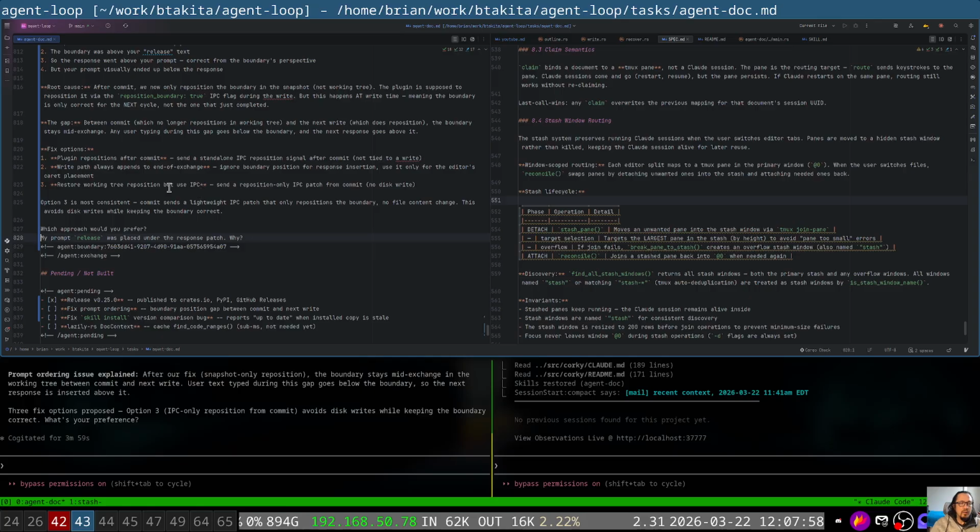Okay. That actually sounds pretty good. Write path always appends to end of exchange, ignore boundary position. Yeah, I don't want to do that. Restore working tree, reposition, but use IPC. Send a reposition-only IPC patch and then commit. Or from commit, no disk write. Commit sends a lightweight IPC patch that only repositions the boundary. No file content change. This avoids the disk writes while keeping the boundary correct. Okay, yes. Option 3.